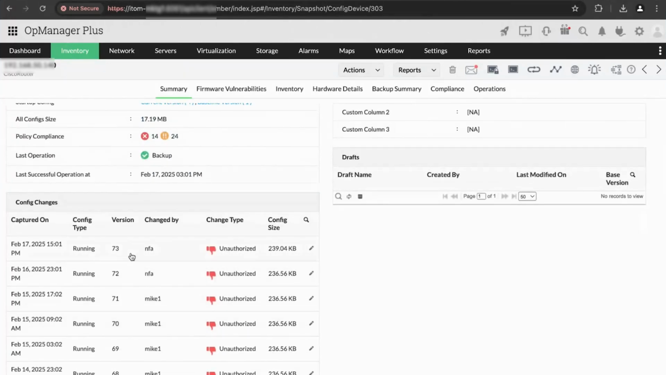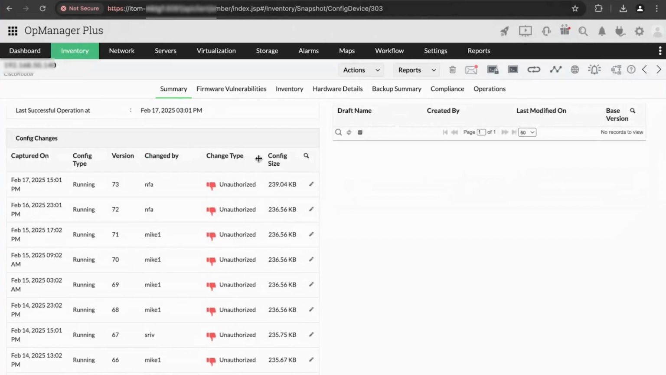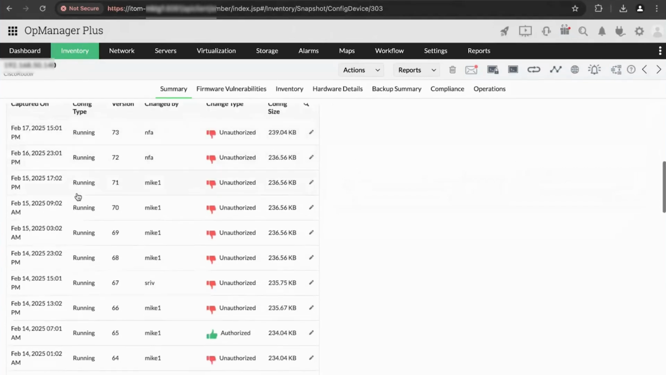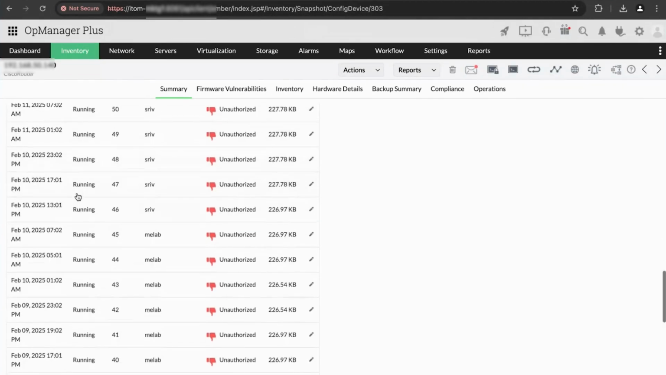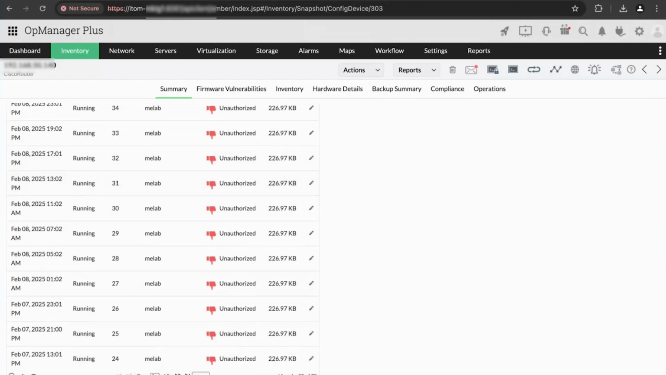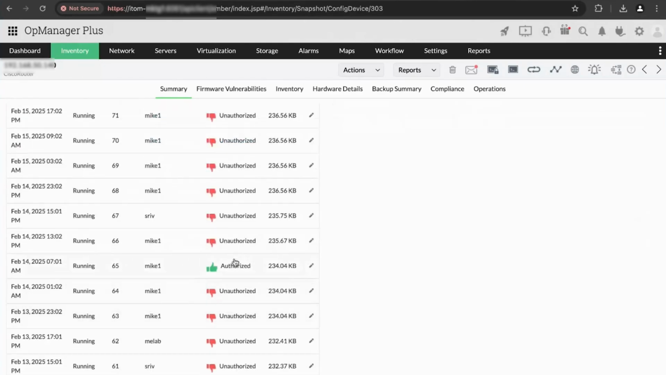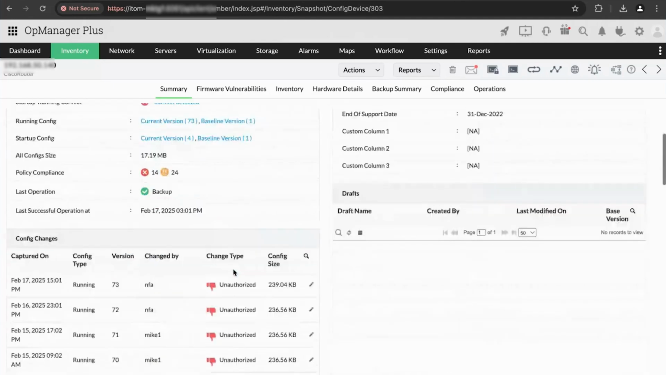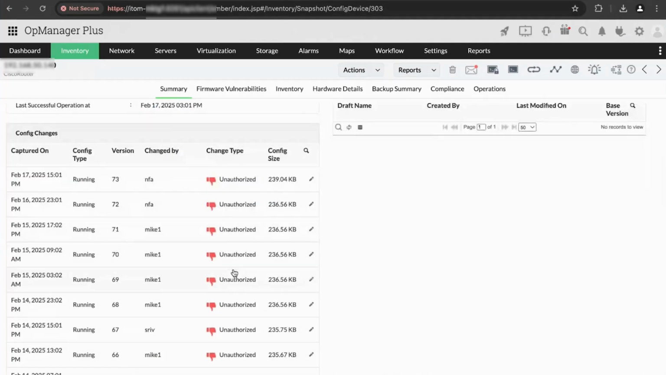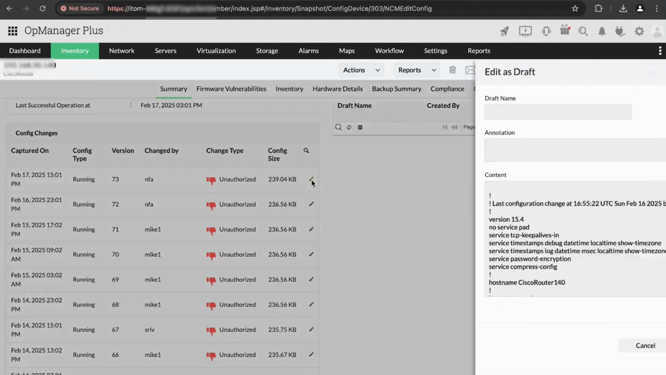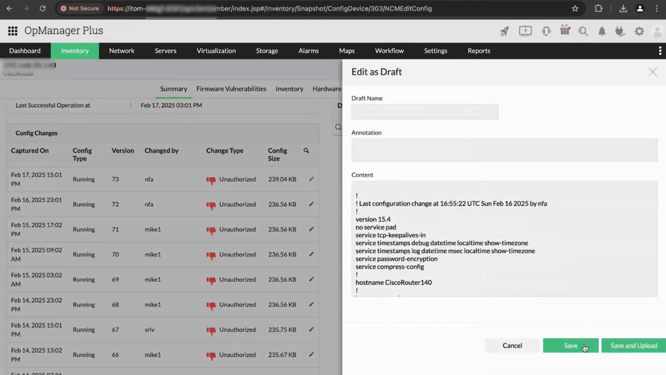I'll explain this soon. Under the configuration changes tab, you'll be able to see all the configuration changes that have been performed on this device since it's been added, right? And you'll also be able to see whether these changes are authorized or unauthorized. And if you want to edit any of this configuration, just click on the edit icon right here and you'll be able to edit them. That's one way. You can save and upload them right here.